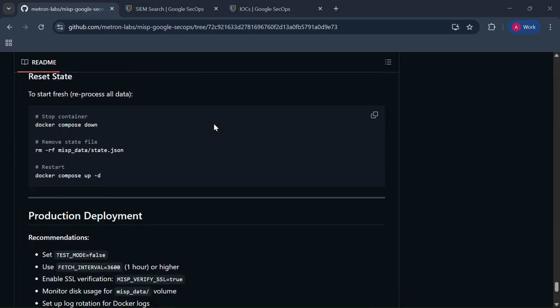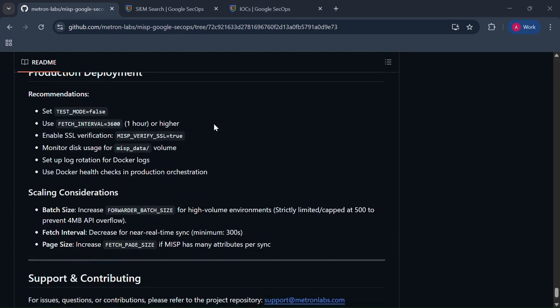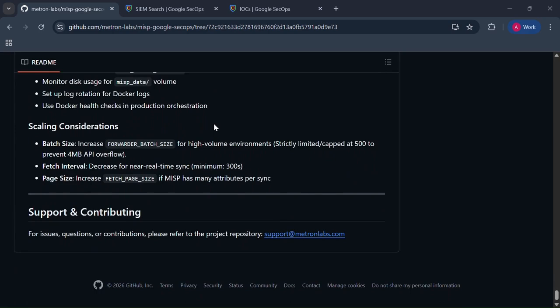By automating this bridge, we move from manual entry to proactive defense. This forwarder ensures your security platform is always armed with the latest global intelligence.